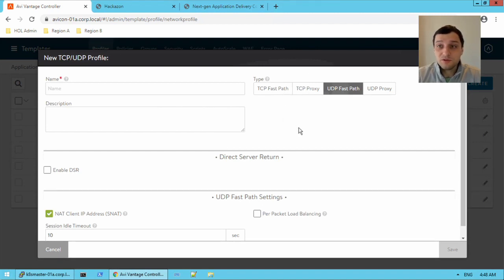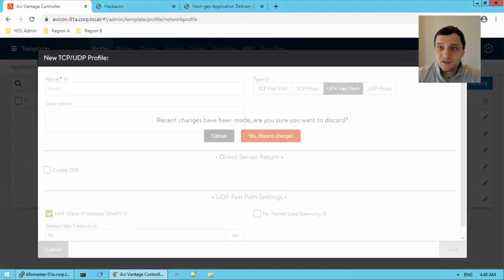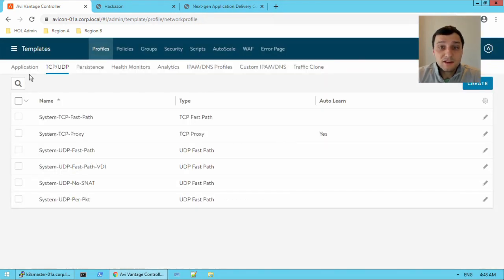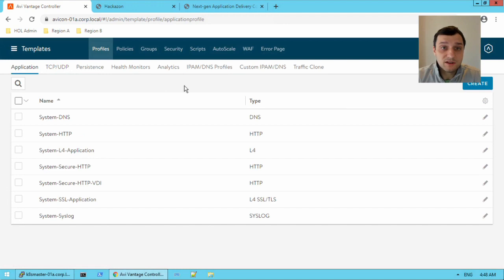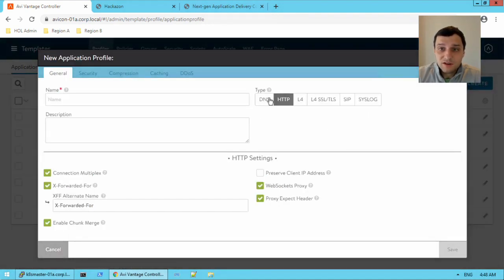And we'll go through some use cases shortly on how we're going to configure some of these. So let's close out of this. Now let's look at some more application profile types. So we'll click create. And we talked about HTTP for the last two videos, but we have other application profiles we can touch on. So let's first look at DNS.